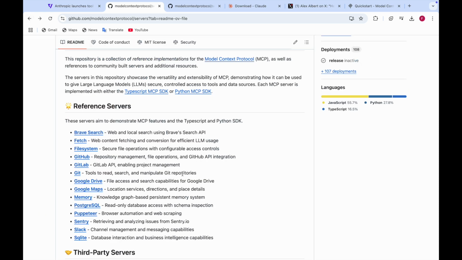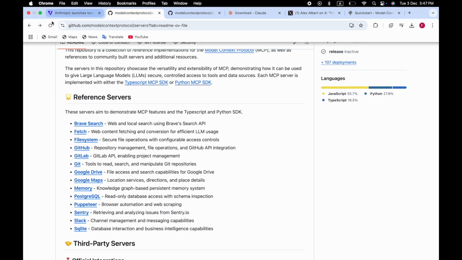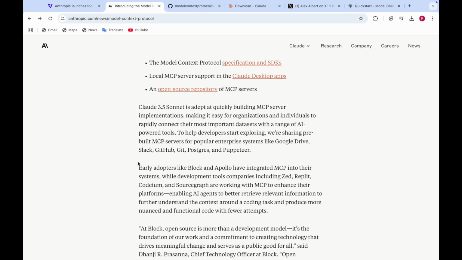And there are many servers for it, such as GitHub and more, which I told you about. And they say that Claude 3.5 Sonnet is adept at quickly building MCP server implementations, which makes it easy for organizations and individuals to rapidly connect their important data sets with a range of AI powered tools, and also to help developers start exploring.